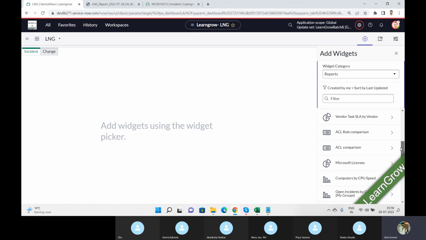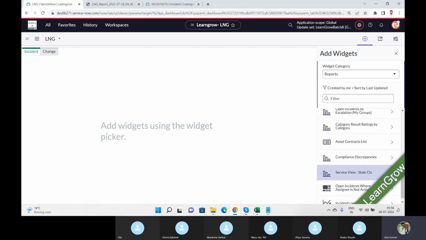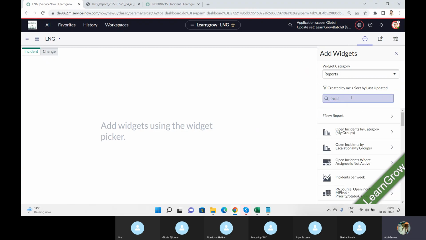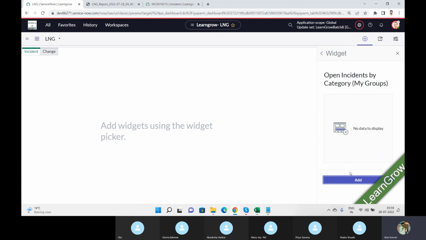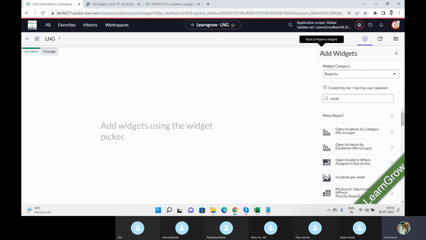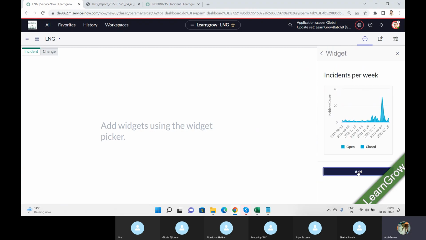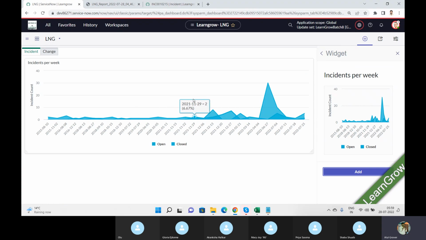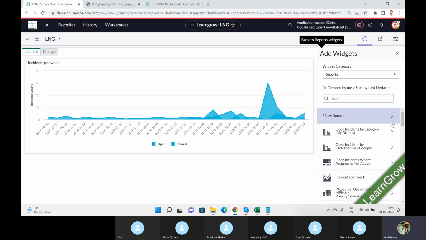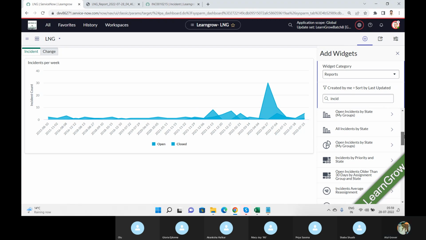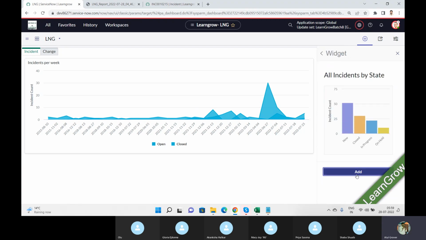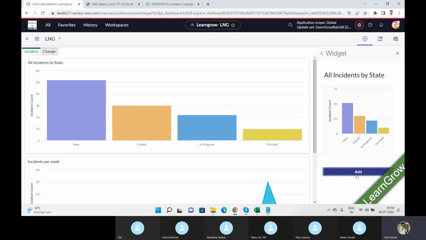Go. Let me put incident. There's nothing on my group. Wait, incident per week. Like this. Atul, but can we add only one report in one tab? No, you can add multiple reports. Let me add one more here for your reference. All incident by state.